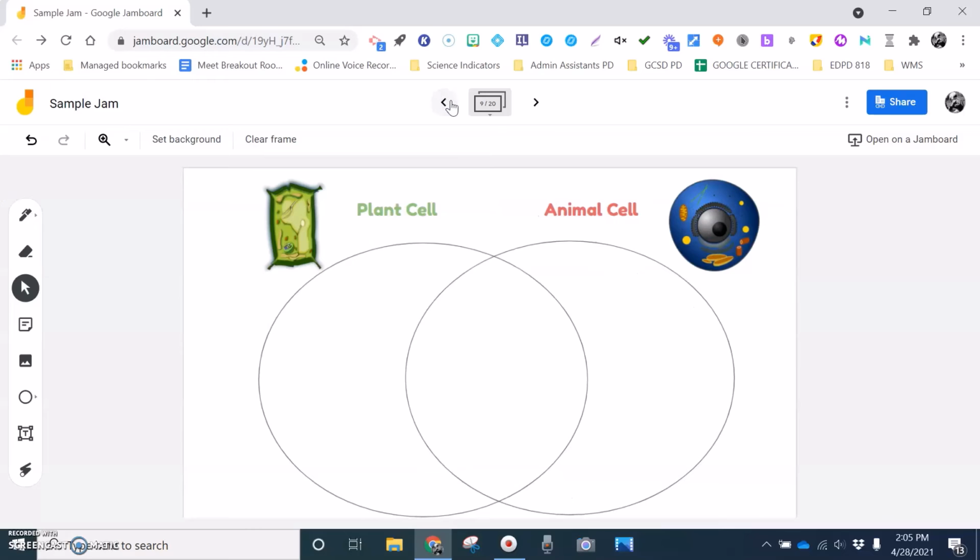So you have to figure out how many students you want on each slide, and then possibly even tell them what frame number they are to go to with their partners to begin working on it. But again, you only have 20 frames. So make sure you know that going into it and plan accordingly.